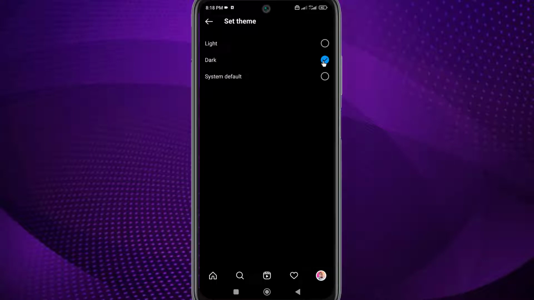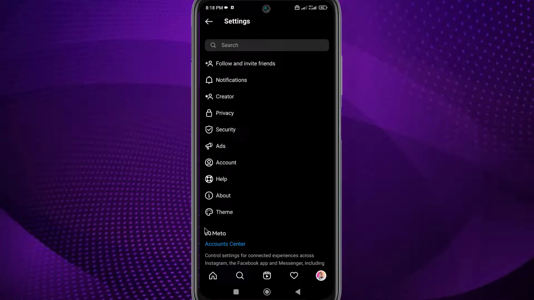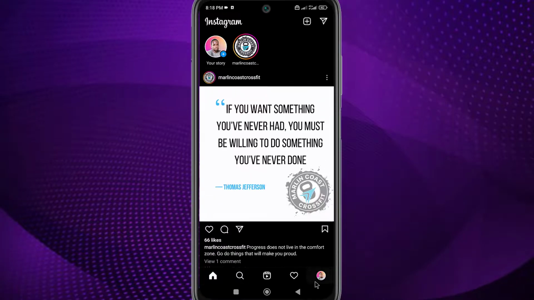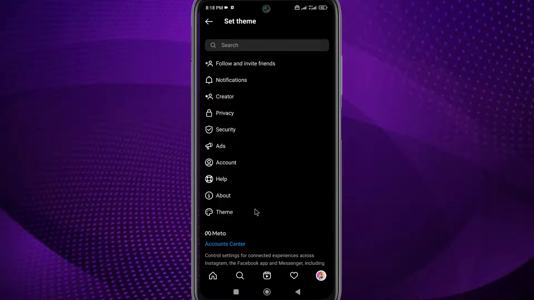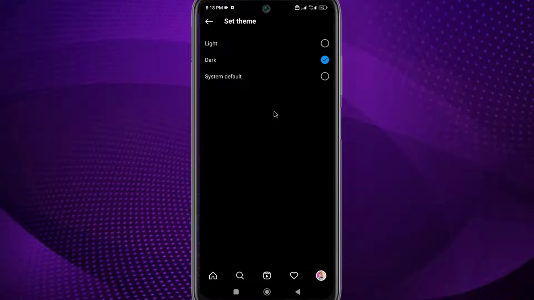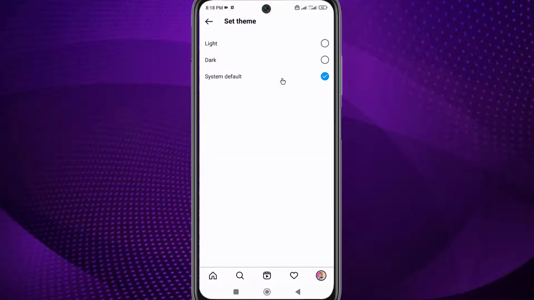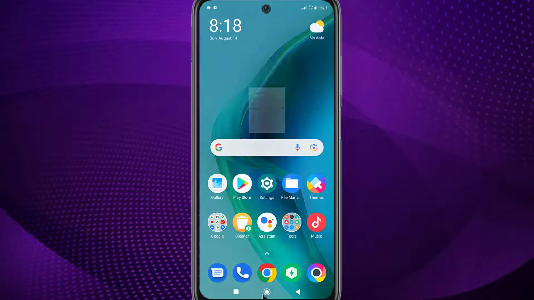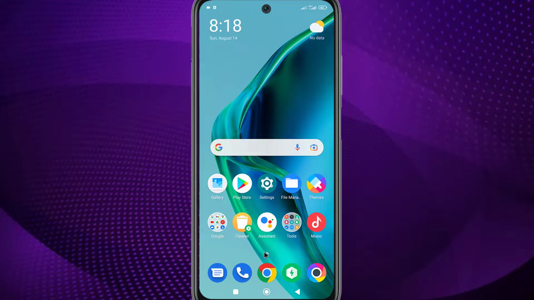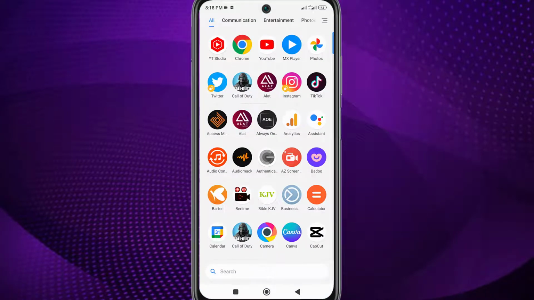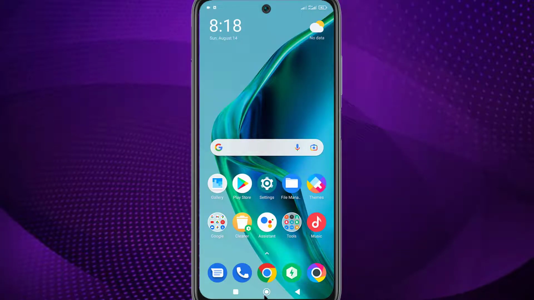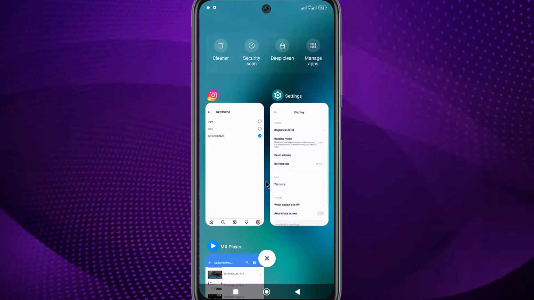So this is just one method of enabling the dark mode feature on your Instagram account. You can see right now I'm on dark mode. So the second method is to use your system default. So when I click on system default, this enables light mode, because my phone right now is on the light mode. That's why you can see that your Instagram account is on light mode, and if your phone is on dark mode, it will make your Instagram account have the dark mode feature.